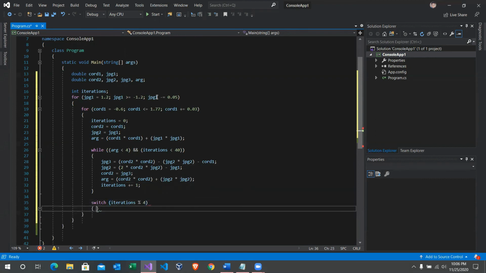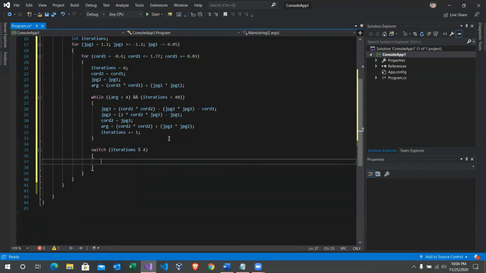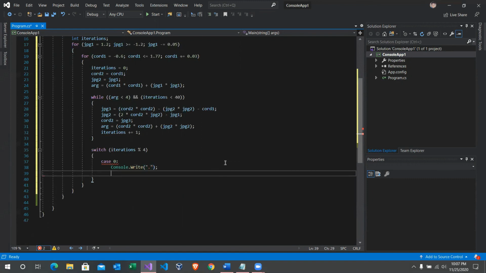So for that, let's start with case 0, Console.Write. We will not use WriteLine here, we will use only Write, because let's give it a dot here. It will just write it and it will not move to the next line.